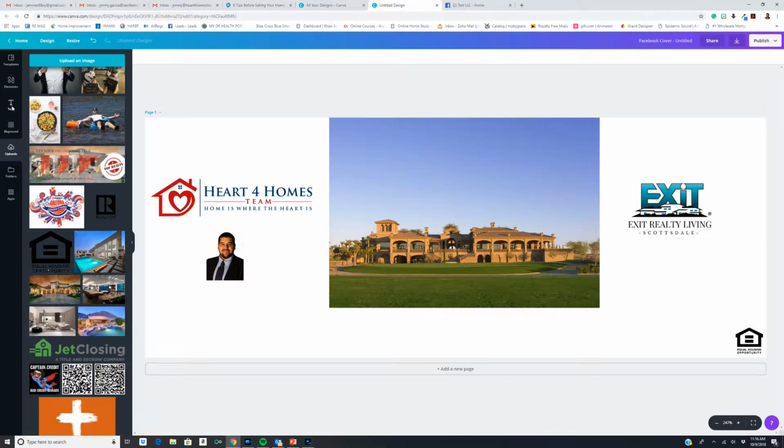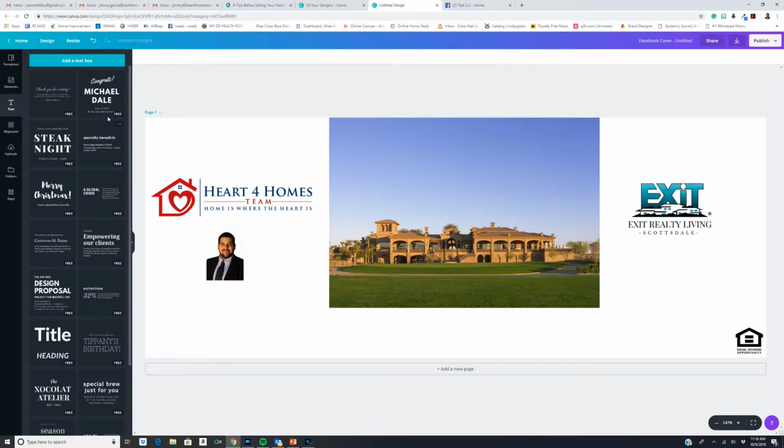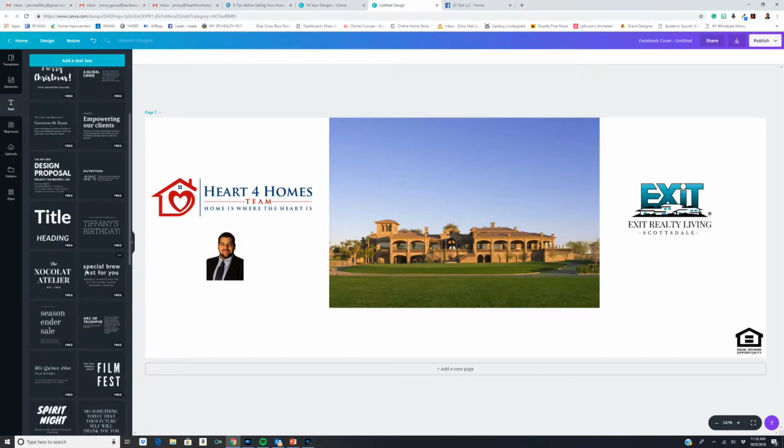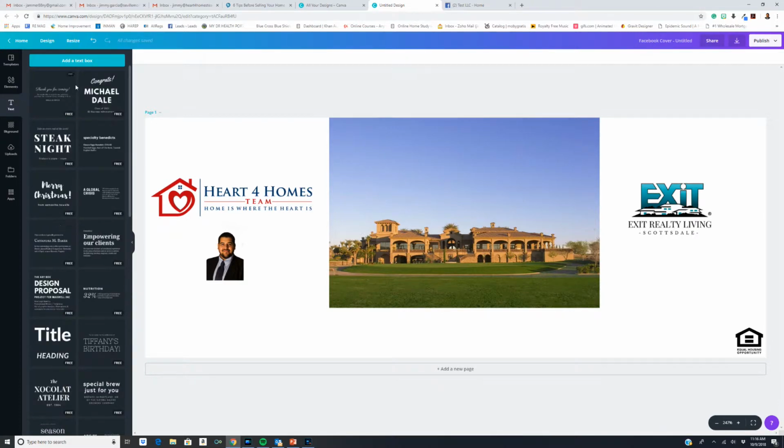And then add text. What if I want to say contact me or anything like that? They have a lot of cool different text templates that you could plug and play with, or I could just add a simple text box, drag it where I need it to be, and say Seville agent expert. If I can type here.